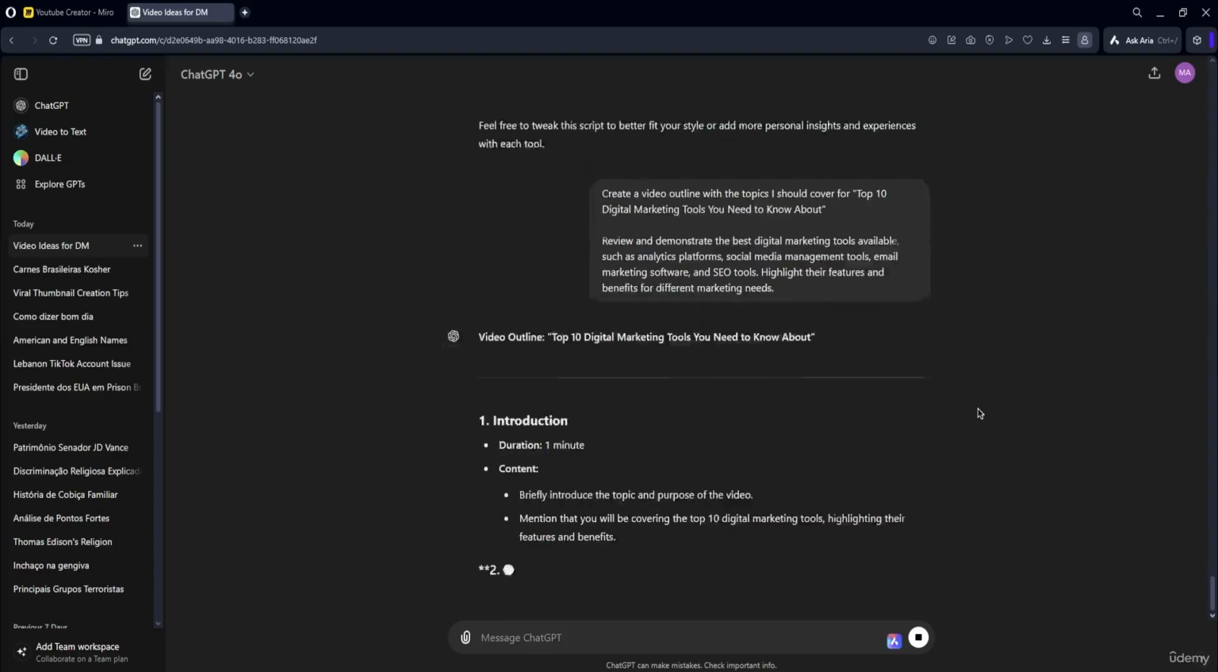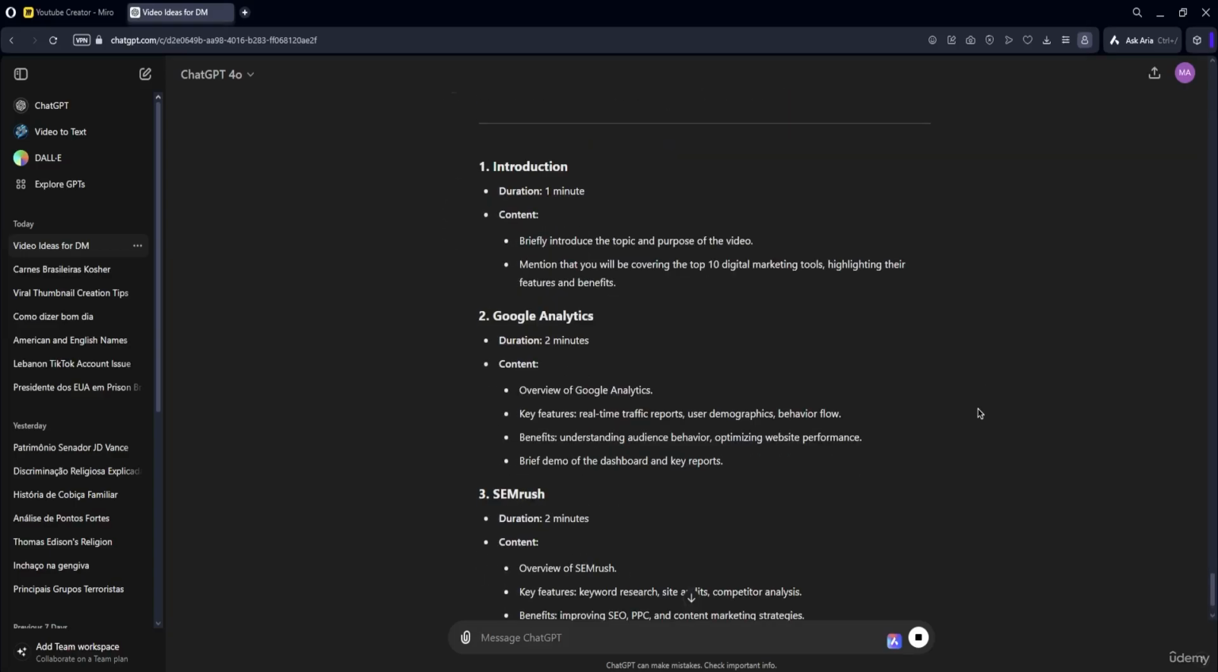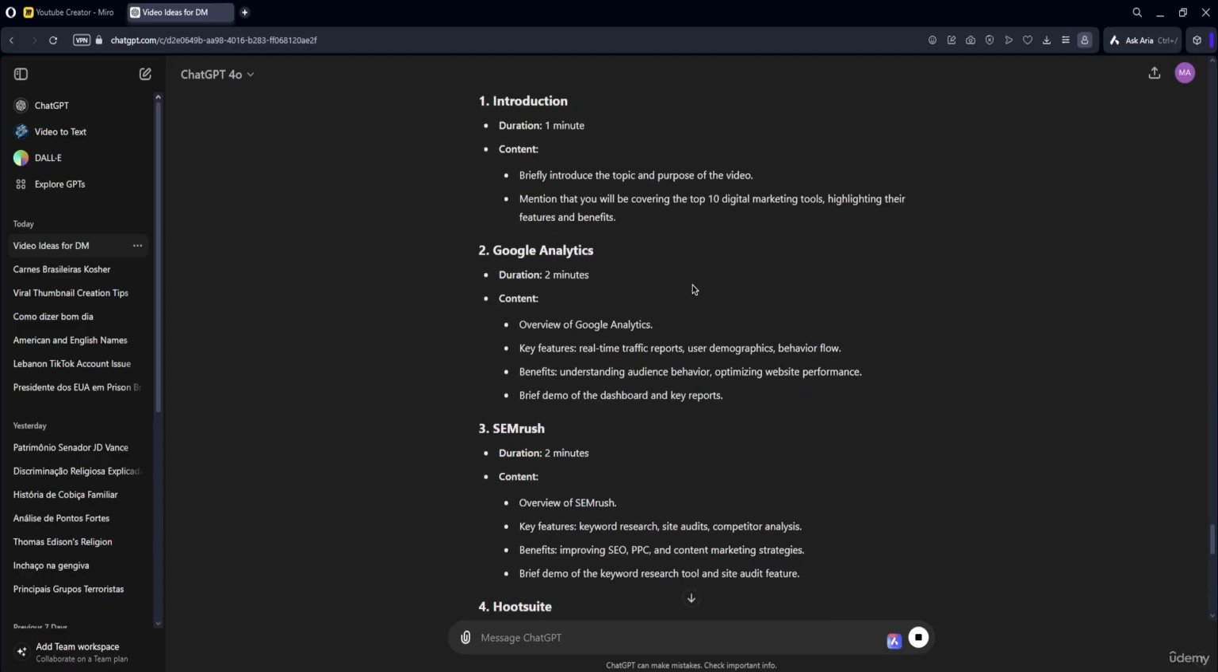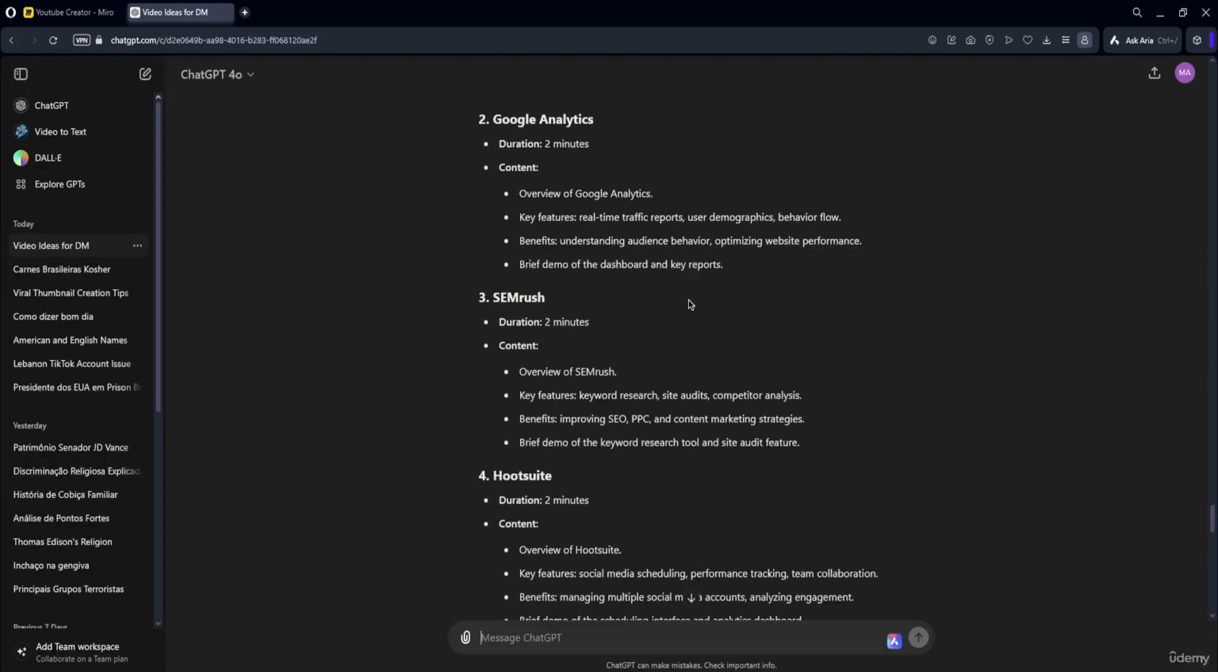The first point is the introduction, the second is the content. Briefly introduce the topic and purpose of the video, mention that you will be covering the top 10 digital marketing tools, highlighting their features and benefits. And then it goes tool by tool. This is how our bullet point outline looks.